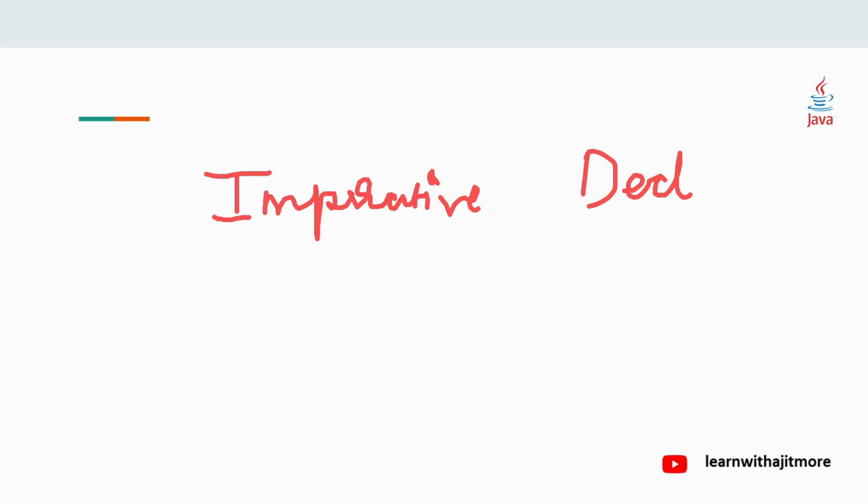In case of declarative, the programmer is only bothered about what to do. How to do is the job of some other systems. Some other systems are there. They will take care of it. To that system, you just have to tell what to do. I'm not concerned about how to do. So in case of declarative, we don't build algorithms and all. We don't build procedures. We just give the instructions, what I want to do.